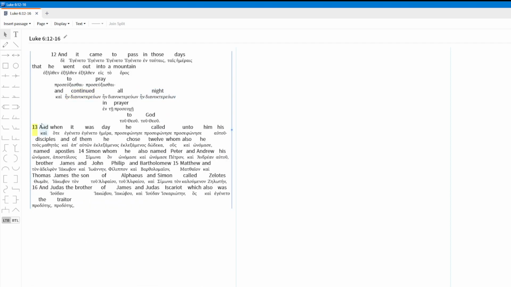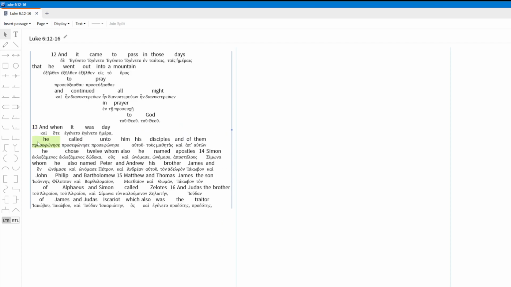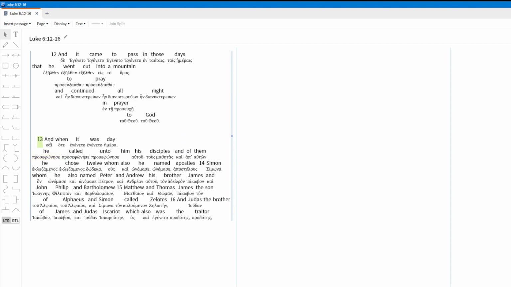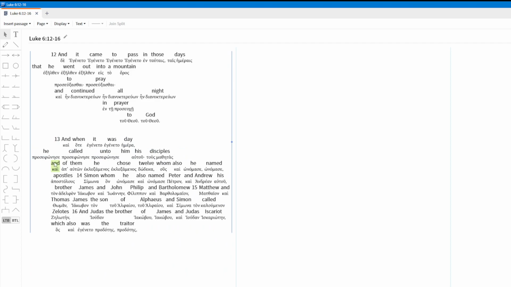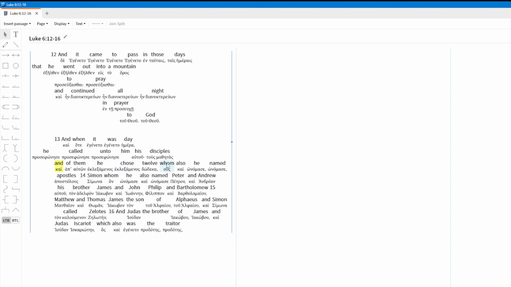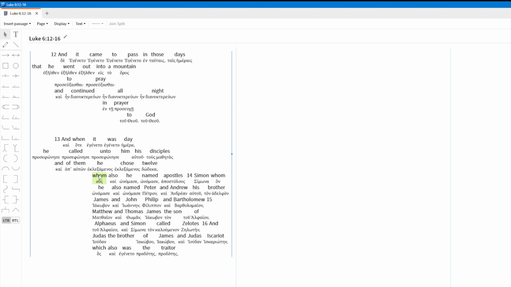So I'm going to jump down here. What's our next main clause? When it was day, he called unto him his disciples. So there's our next main thought. He called unto him his disciples. So I'm going to indent, and when it was day, because that's describing how he called unto him his disciples. And of them he chose 12, whom, it's modifying the 12, he also named apostles.